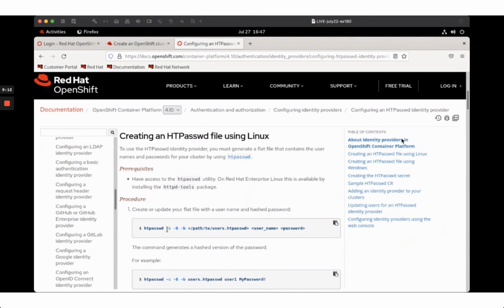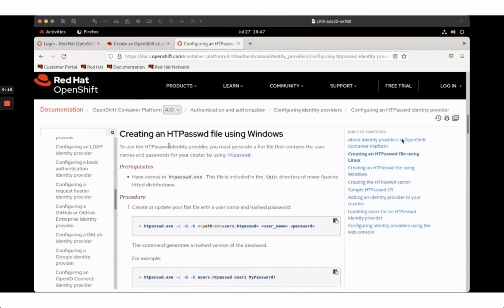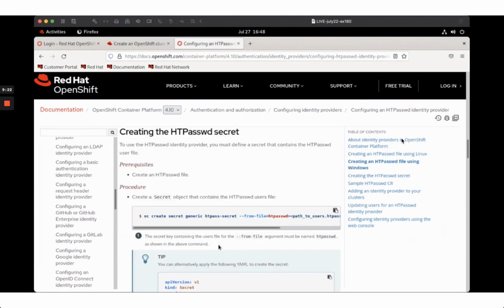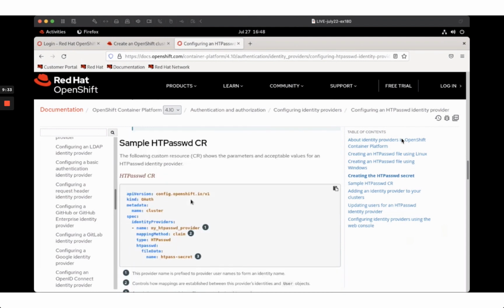So here we have the htpasswd command. If you scroll down, what do we get? Oh, we even get create an htpasswd file using Windows. Oh, wow, using Windows. Then it's showing you how to create this secret. And then it is showing you the sample htpasswd custom resource. What is this? Kind OAuth with the spec identityProviders. And hey, this is the spec that we needed, right?